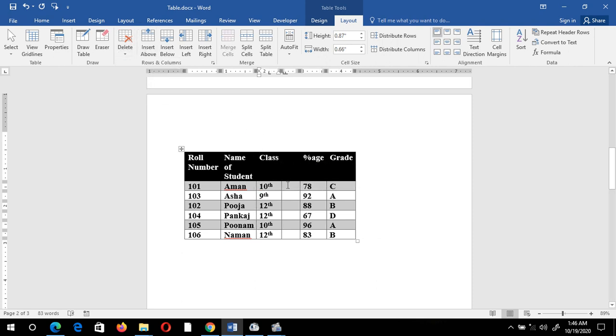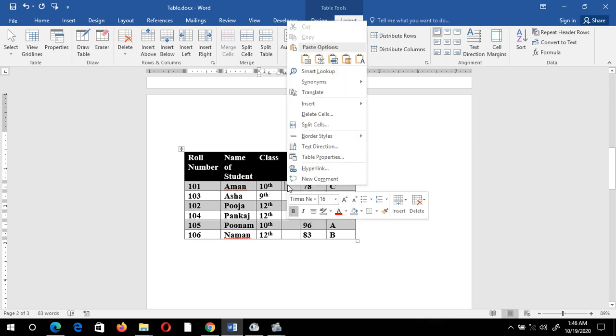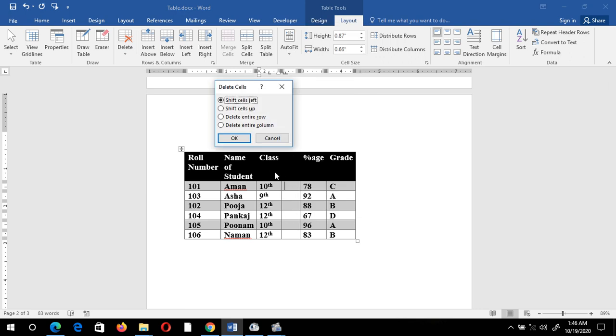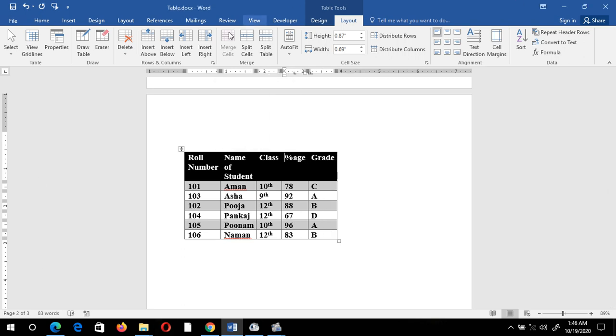Or we can delete a column by right clicking on this column and pressing the Delete option. This time choose the last option, that is Delete entire column. Now you can see all the blank rows and columns are now deleted.